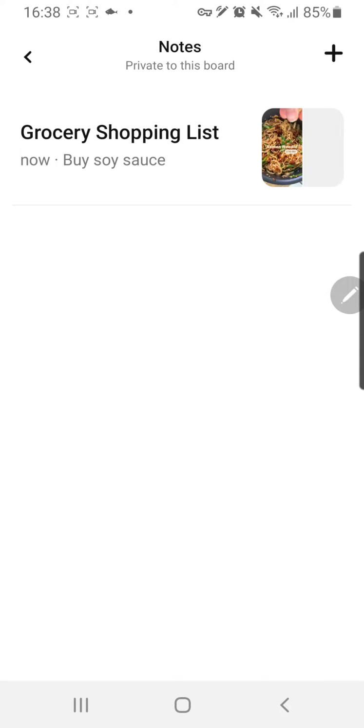But that is basically it. If you want to add more notes, you can add it with this plus button over here.